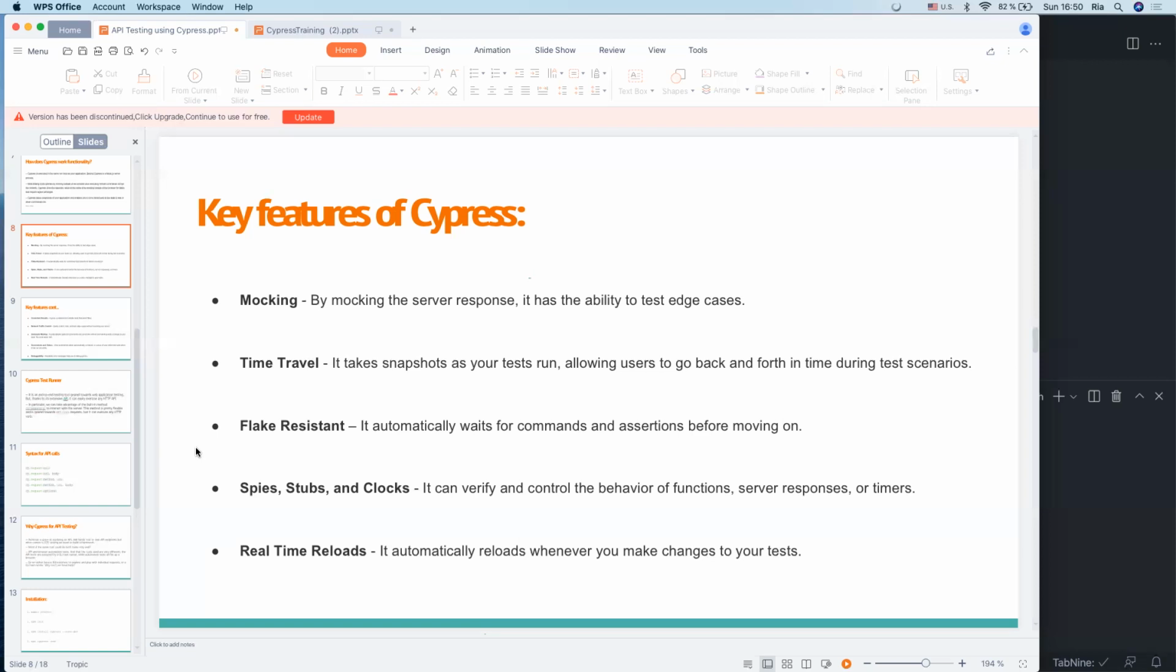Real-time reload: it automatically reloads whenever you make any changes to your test. When some tests pass and some fail, we can debug easily using the test runner and fix them instantly. It will reload the latest changes. Let me know if you are following the flow, or if you want me to go a bit slower.